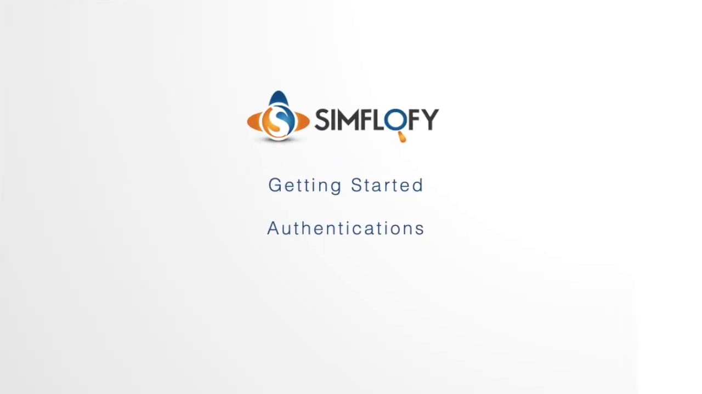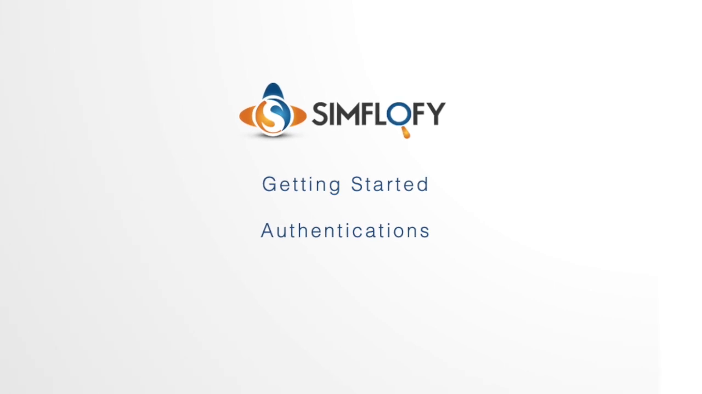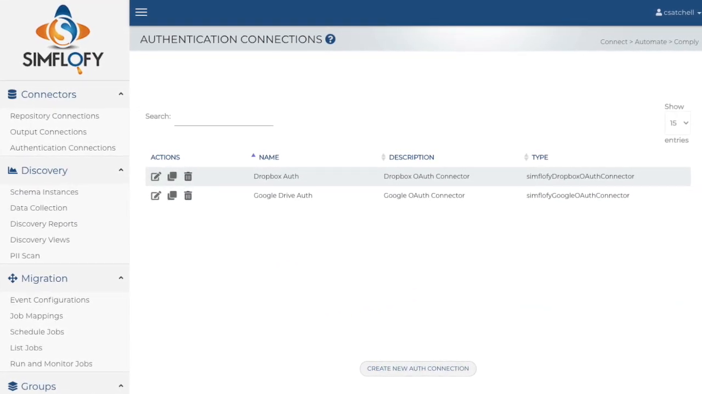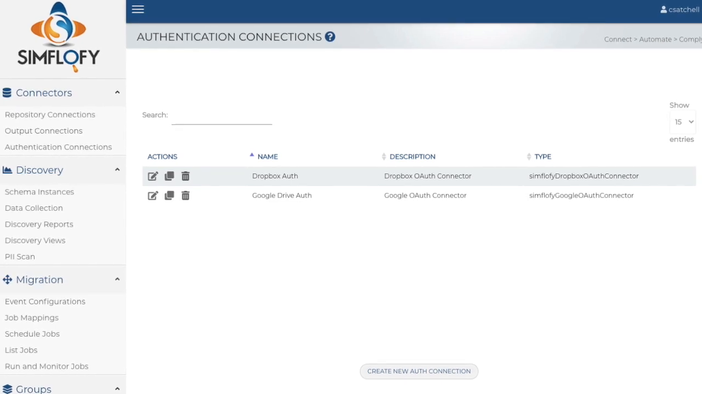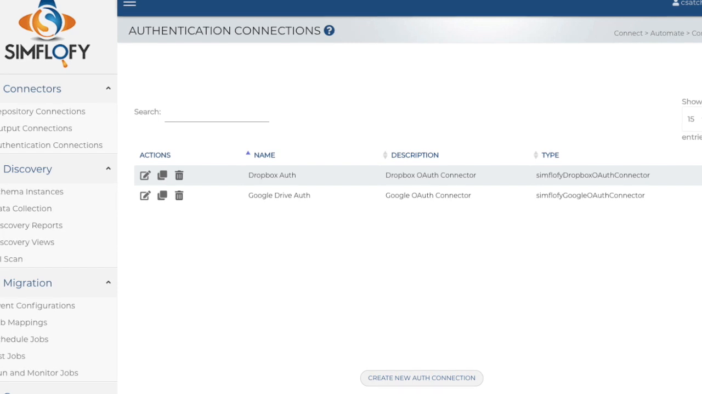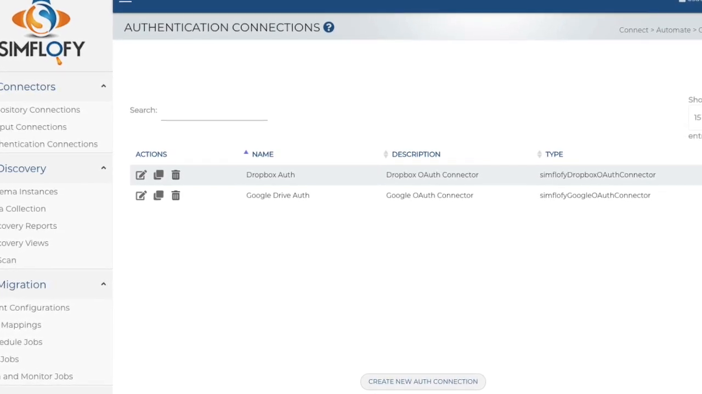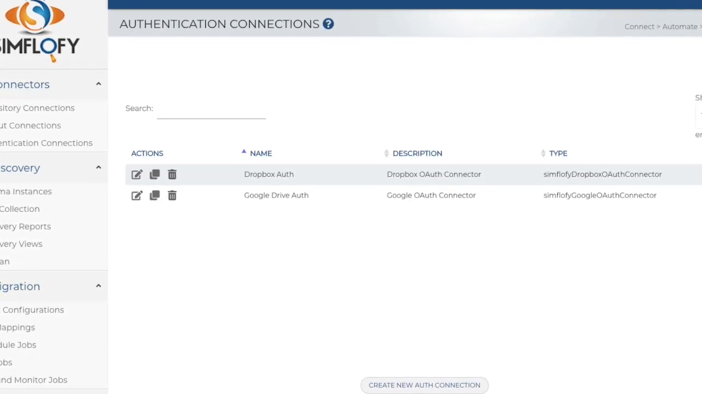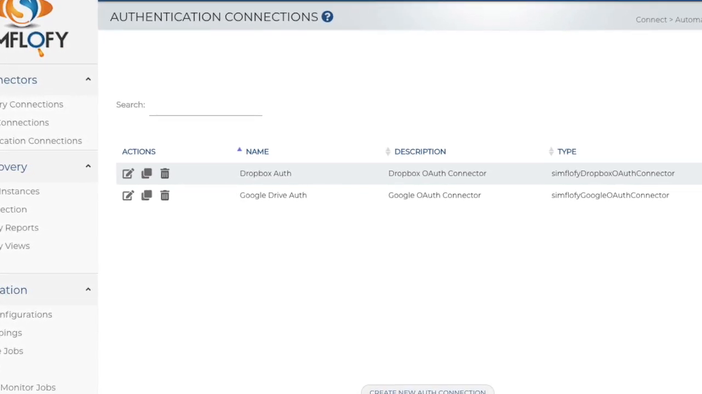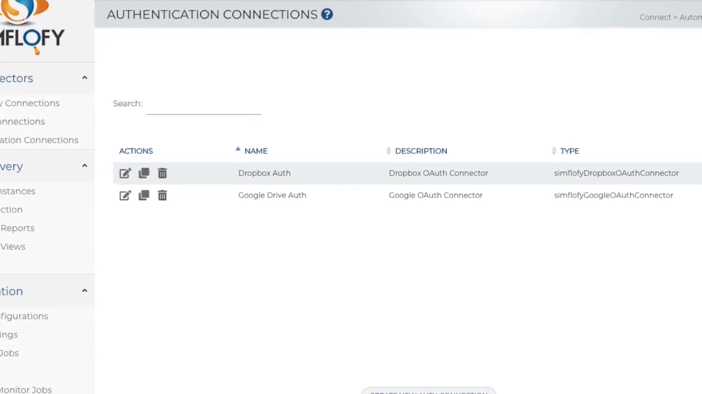Before we begin, please note that some connections will require additional authentication before you can begin migrating your data. This authentication process can vary from connector to connector. In this tutorial, Google Drive and Dropbox connectors both require authentication. To view the specific authentication steps for these two connectors, see the instructions linked in the video description below.